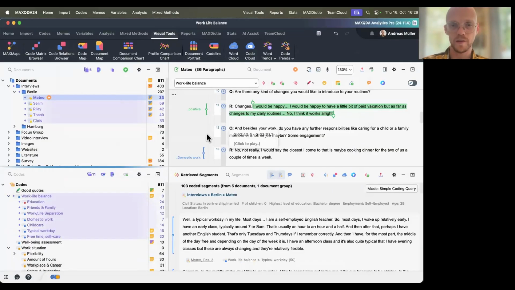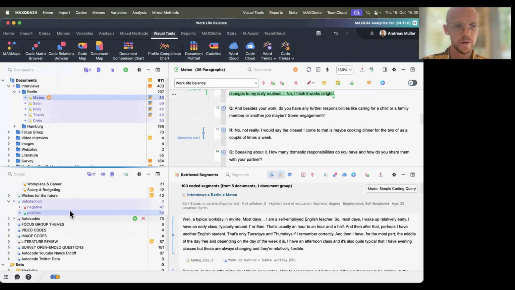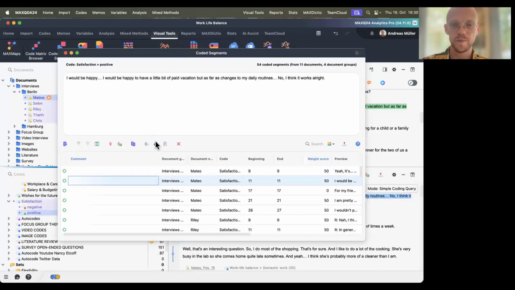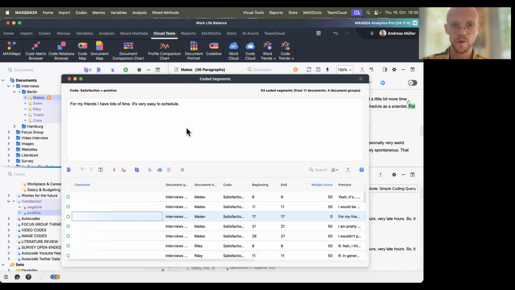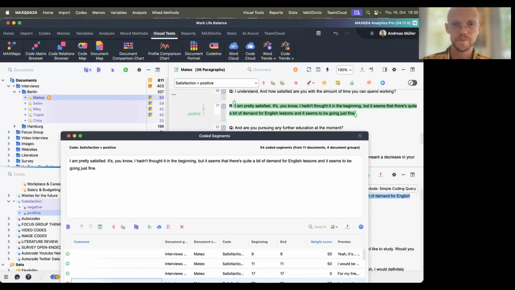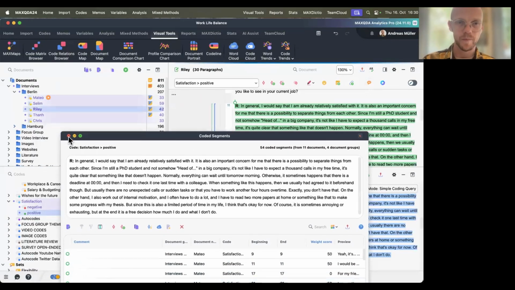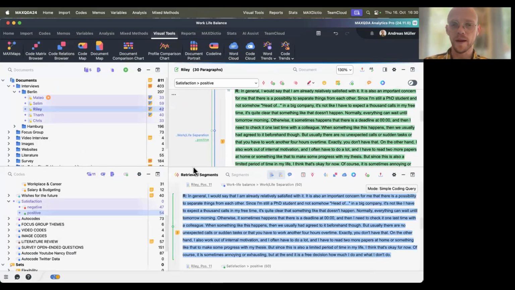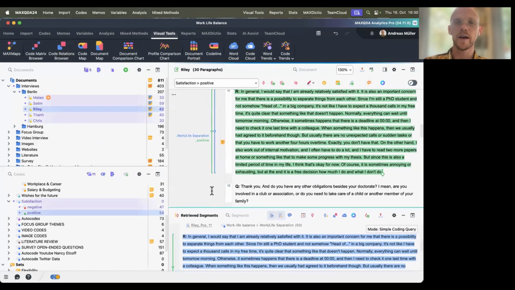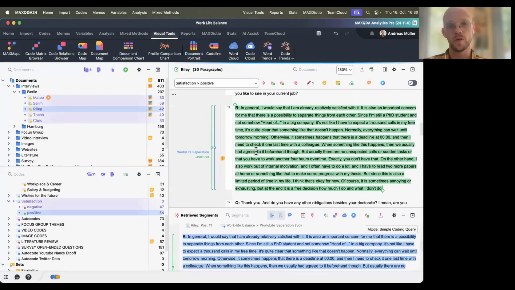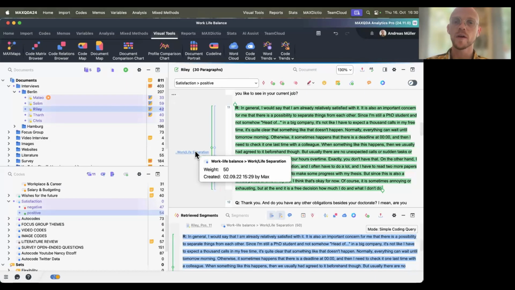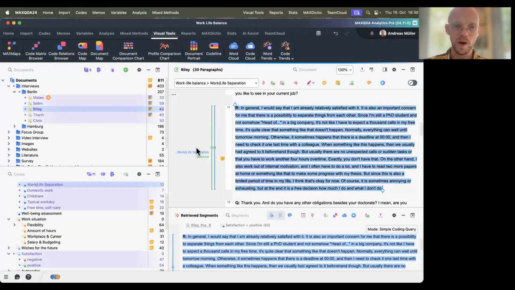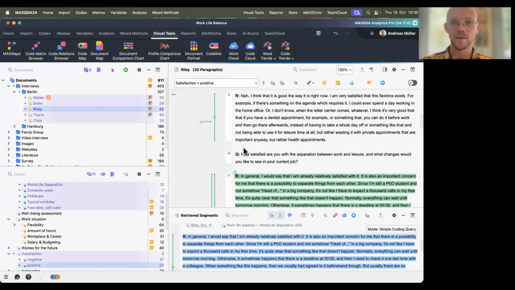Satisfaction, work-life balance. Let me check to get a quick example here. Nope. Yeah, here we have an example. The coding that's done here is coding with multiple codes at once. For example, here this person says work-life separation, that's going well for me. It's a positive evaluation. So here the code work-life separation is assigned, and the code positive is assigned as well.